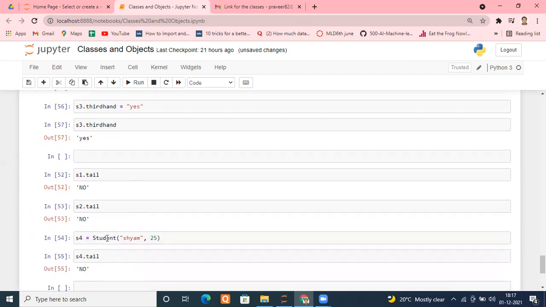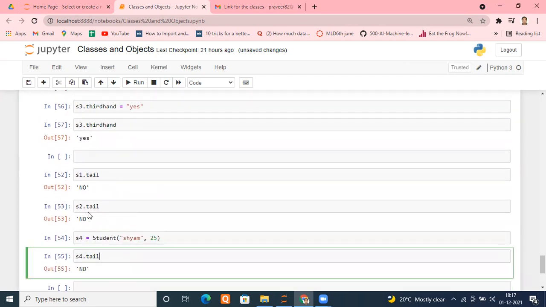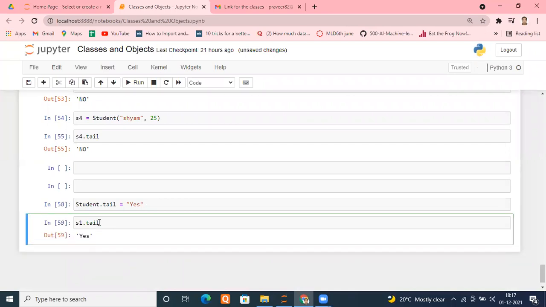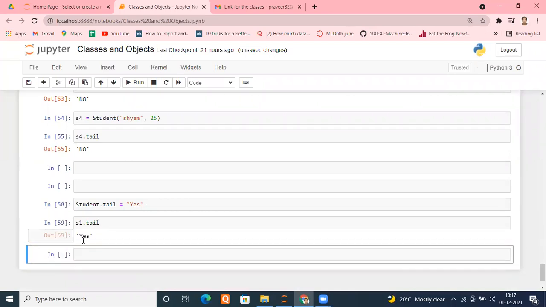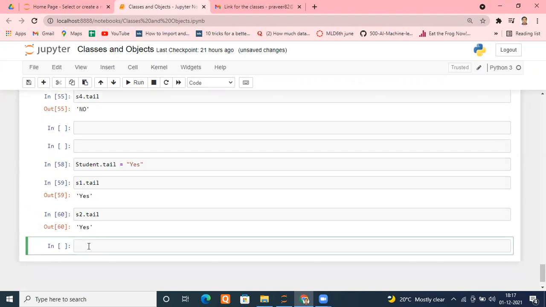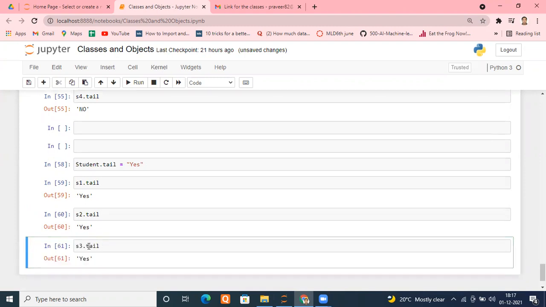Remember, these are the attributes: S4.tail is no, S1.tail is no, S2.tail is no. Let us now try to check. We have already created the instances. S1.tail, the tail has come back for everyone. S2.tail, it has come for everyone. Is it fine, everyone? Please check it and tell me. Yes.